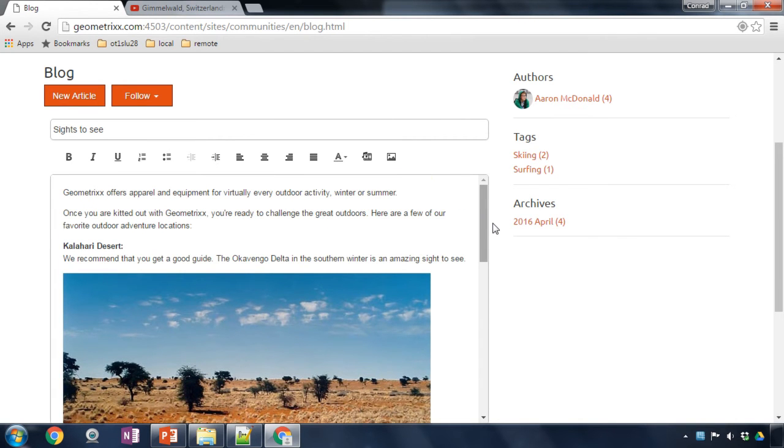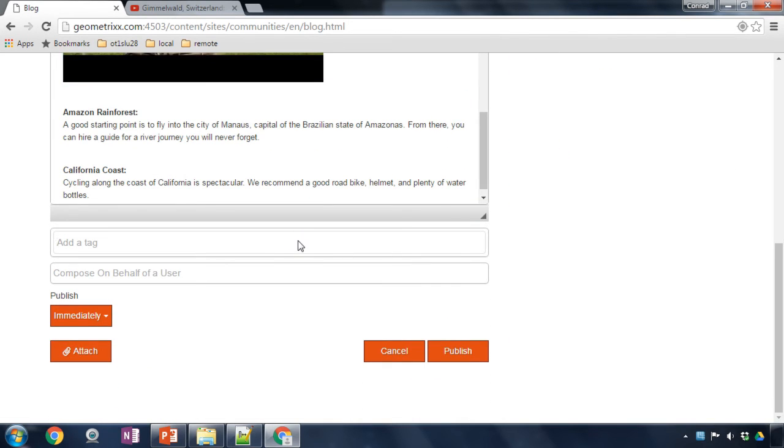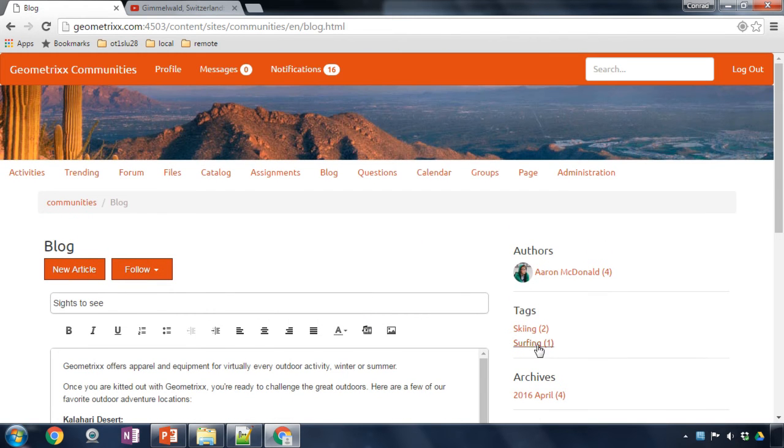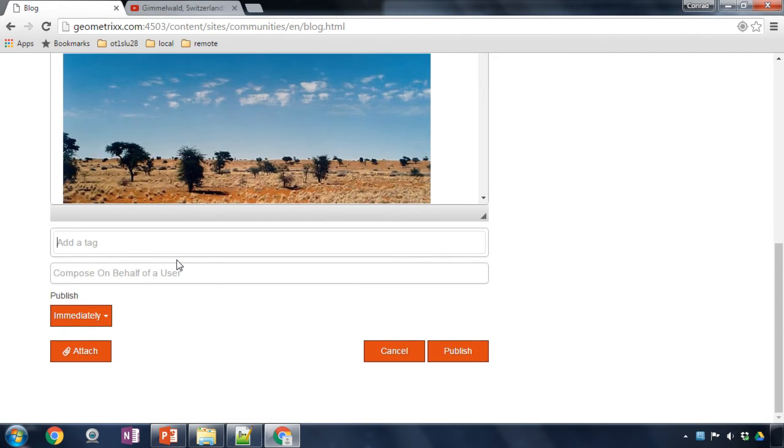Once I'm happy with the way that I've stylized my blog post, I'll go ahead and add some tags to it. These tags make the blog posts easy to find. They'll show up here at the top for even the anonymous users to find my content quickly and easily. I'm going to go ahead and add a hiking tag. I can add a biking tag as well, since we talked about biking in this blog post.